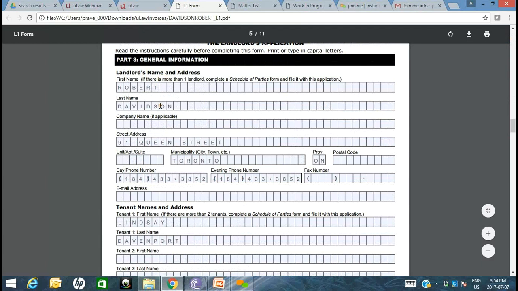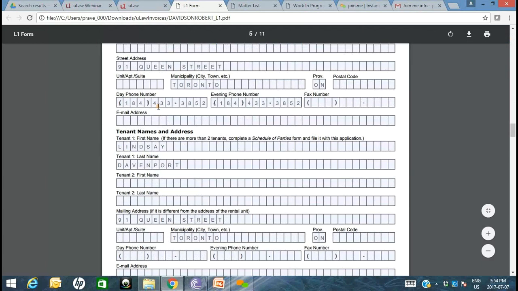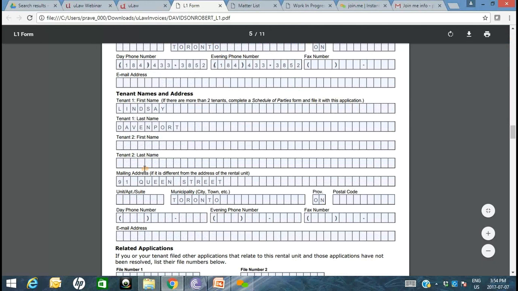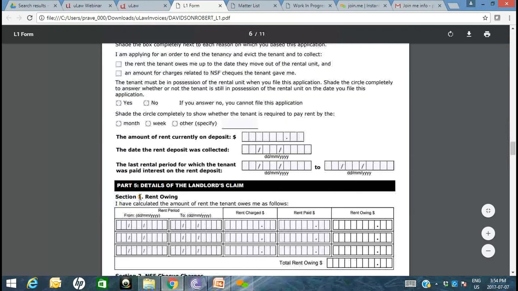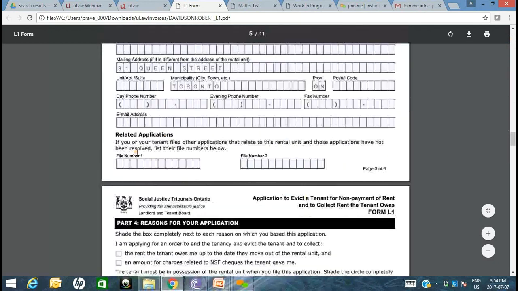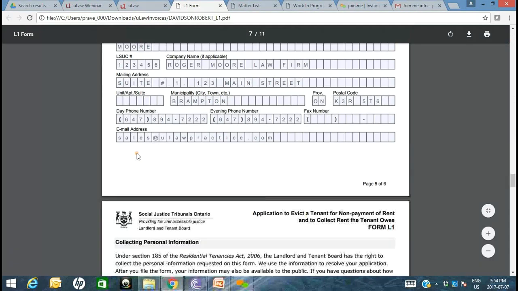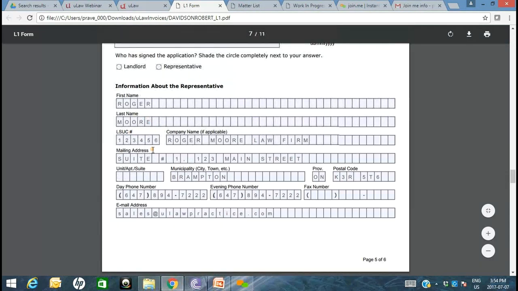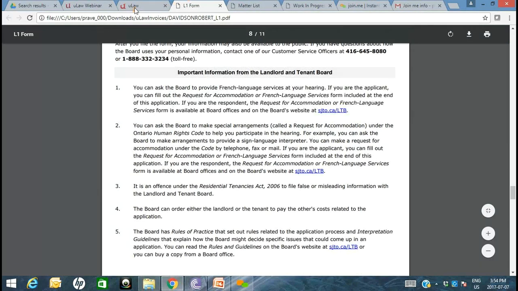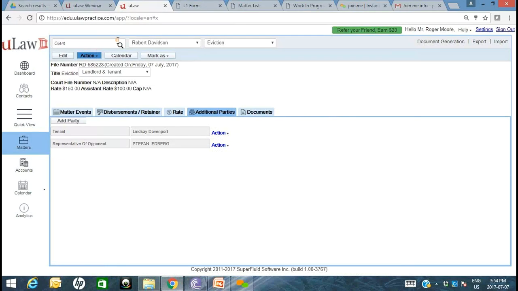So here's the landlord's information, who's your client. Here's the tenant's information, her address. And all you have to do is check these boxes off. Okay? There's some forms, and here's your information in. So there are some forms that we populate 90 to 100%. There are some forms that we do about 60 to 80%. So that's another very critical aspect of using contacts.